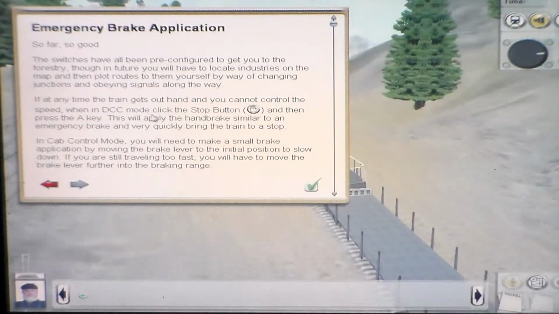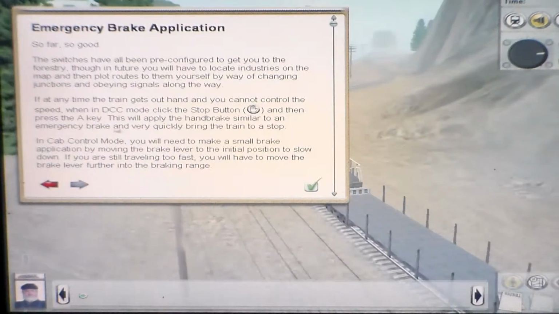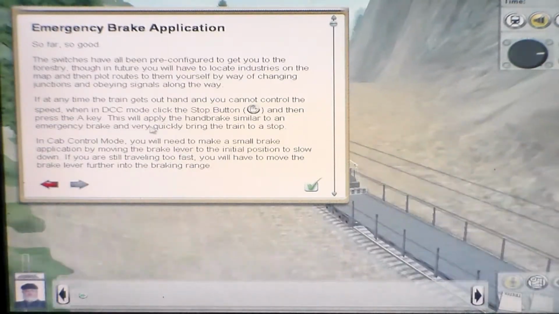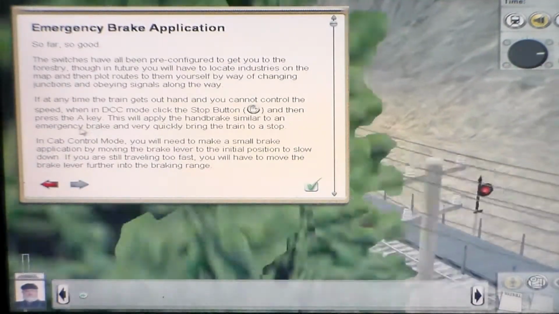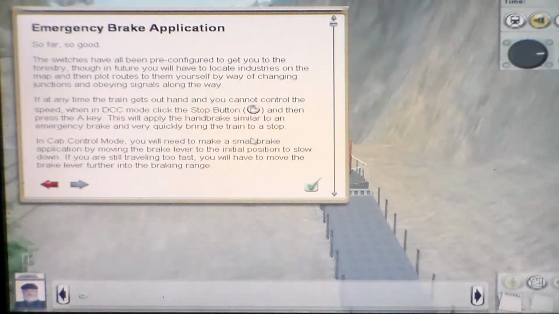If at any time the train gets out of hand and you cannot control the speed, when in DCC mode, click the stop button and then press the A key. This will apply the handbrake similar to an emergency brake and very quickly bring the train to a stop.